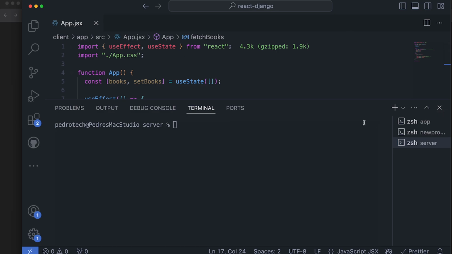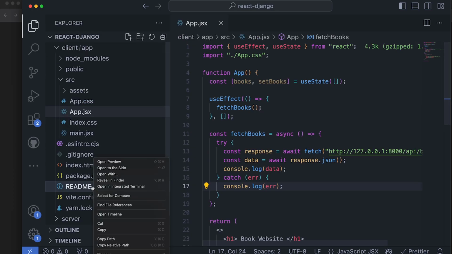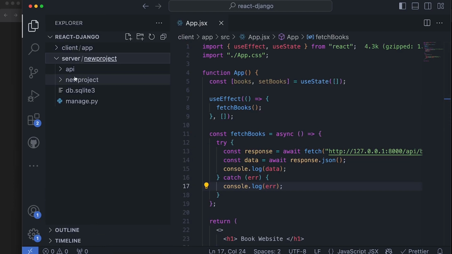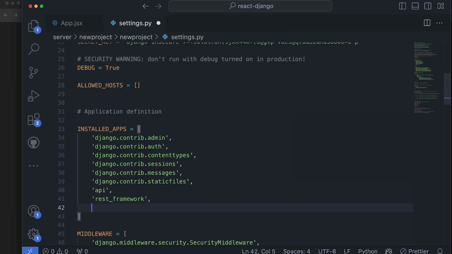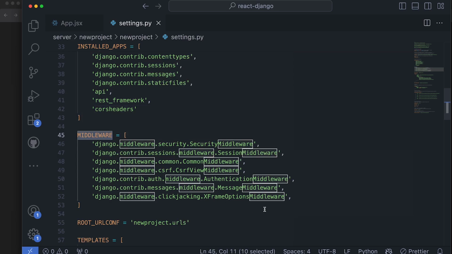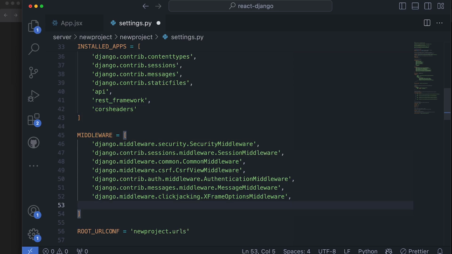And when that is installed, I need to go into my installed apps part over here in our server, new project, and then settings.py. And over here, I do need to add the CORS headers package. Then we basically need to add to the middleware array over here the CORS middleware. This is because a middleware, if you're not familiar, is basically a function that is called before every API request inside of your API. So this is something that we definitely need to run before the actual request is done to tell React that this is a valid request.